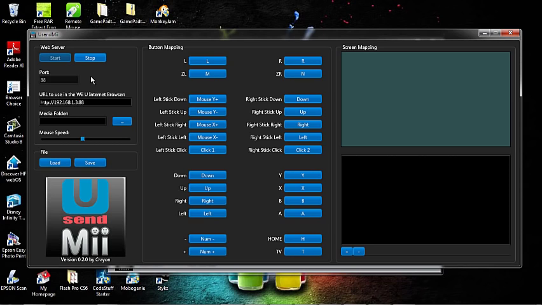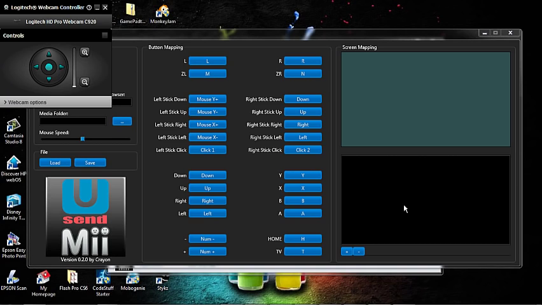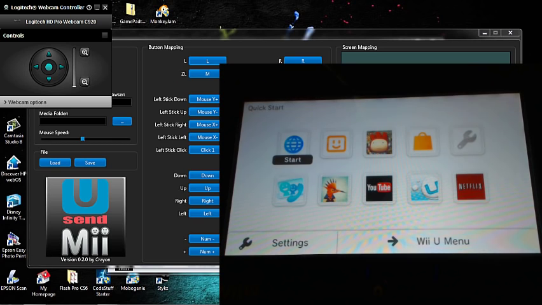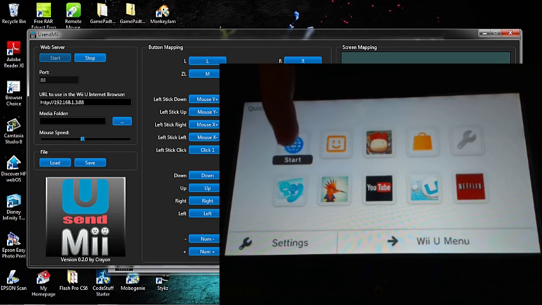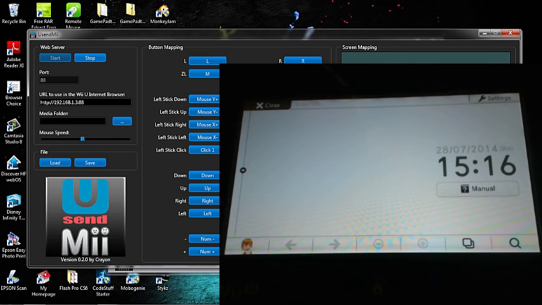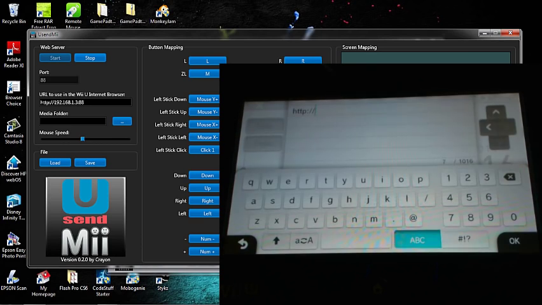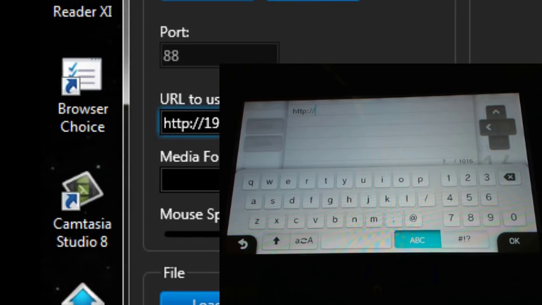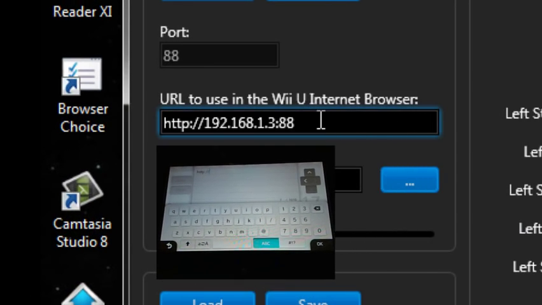And then that's when we go onto the Wii U. So I'll show you that now. Okay, so now what you want to do is turn on your Wii U and go onto the internet browser. There you go. So once you're on the internet page, you want to go onto the top bit here, and as you can see it says HTTP, there we go. And on your computer screen it has the code here.